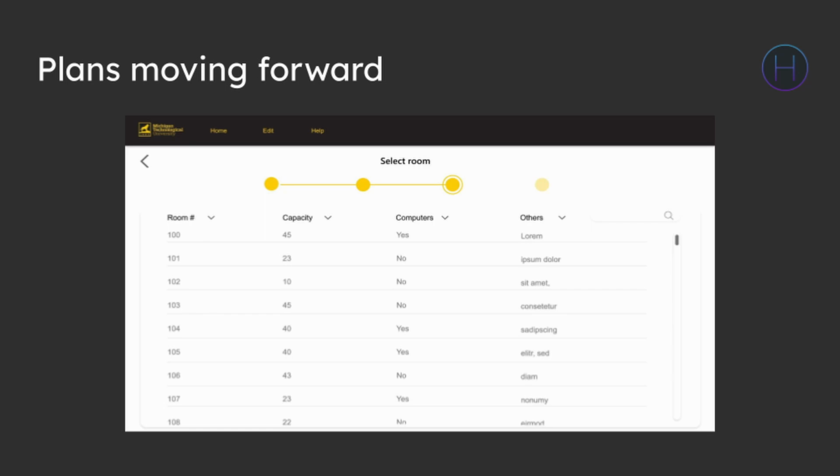We hope this application, once complete, will assist the computer science department in scheduling courses for many years in the future.